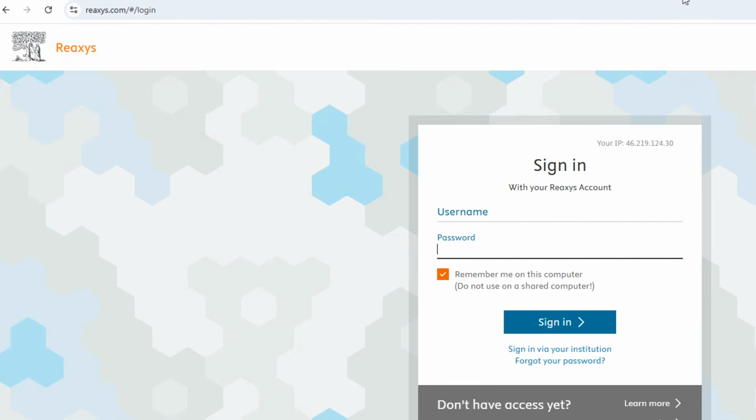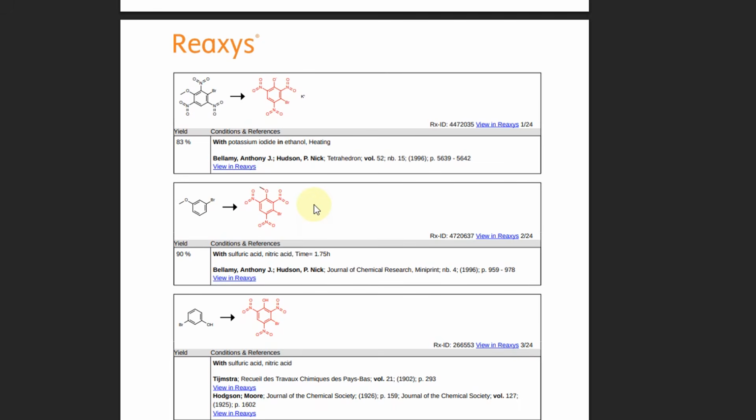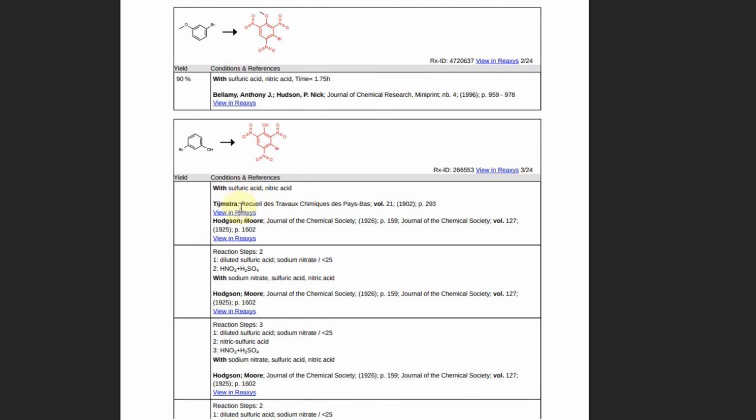Let me show you a typical search on Reaxys. It is incredibly powerful. If a synthesis has been published anywhere, Reaxys will find it. It gives you exactly what you need, the reaction, the procedure, or a direct link to it. When I worked as a chemist, I used it every single day.